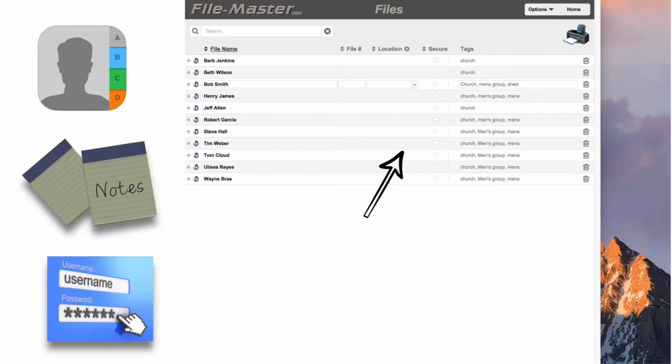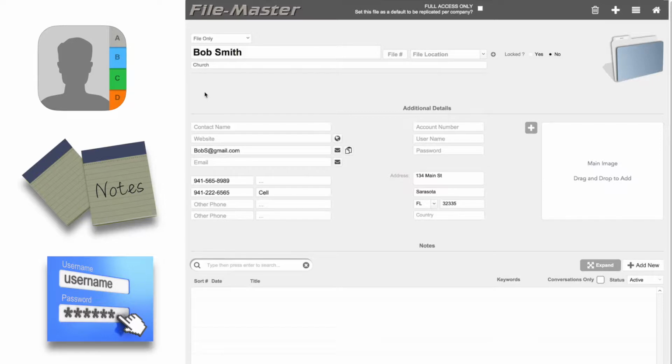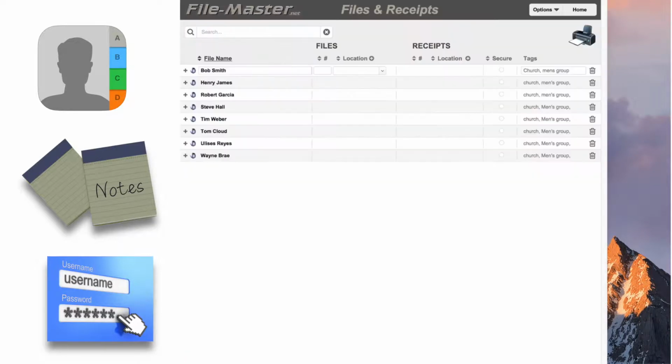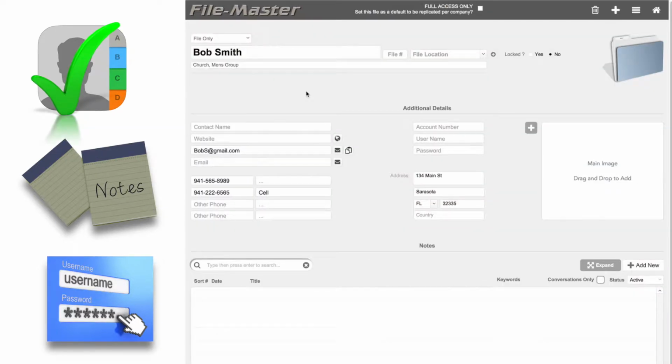Now let's go back. But Bob's not just a member of the church, he's also a member of my men's group. We meet every week, so I'd like to have a list of all the members of our group. So I'm going to type in men's group, and now let's go home and do a search. And I could do a search for men's group, or in this case, I'm just going to type in men's. And here's a list of all of our group members. Again, notice the tags. Let's go back to Bob's page. So our contact is in.